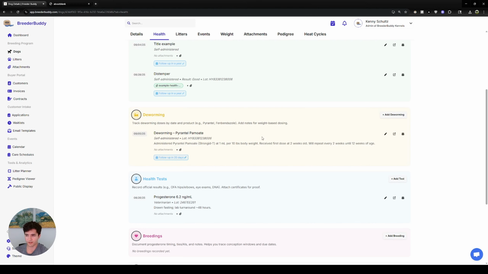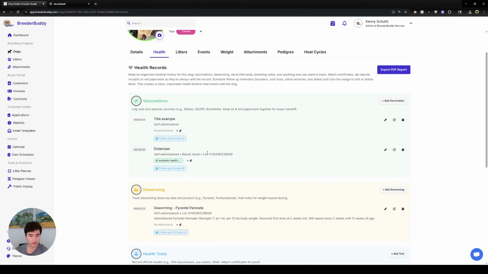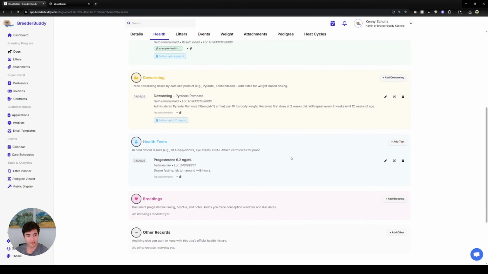So it's a really cool way to keep track of all of your dog's health records. This follow-up reminder will also sync to your Apple or Google Calendar, so it's accessible anywhere, and you can have reminders for it anywhere as well. So that's basically the health tab in a nutshell.